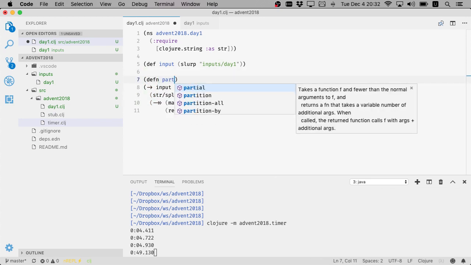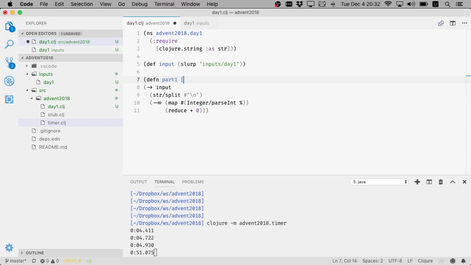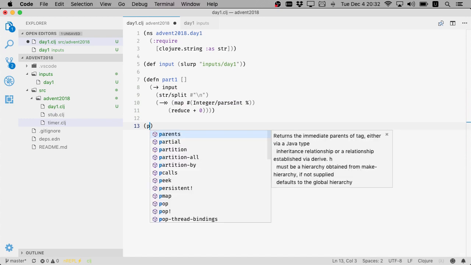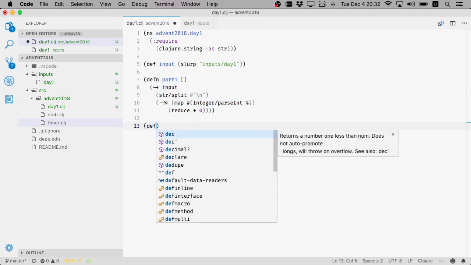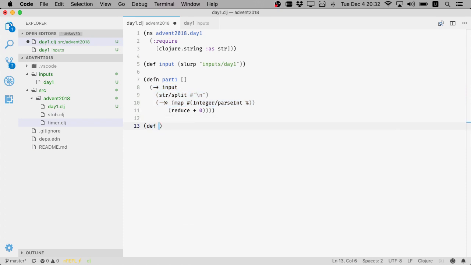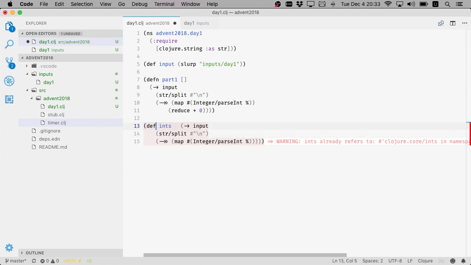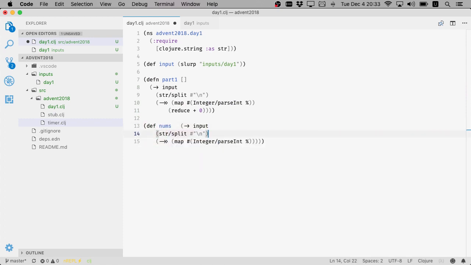So this would be part one, right? Like that. And what would be part two? So we still need that. So def ints. It's like that. Okay, sorry. Or maybe that. Okay, nums.